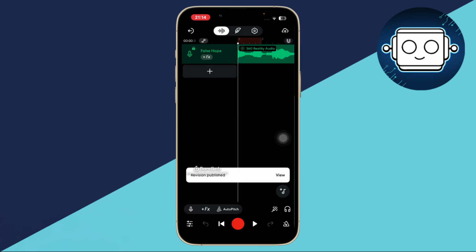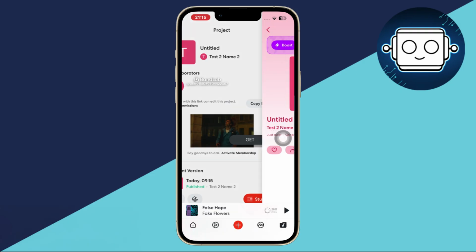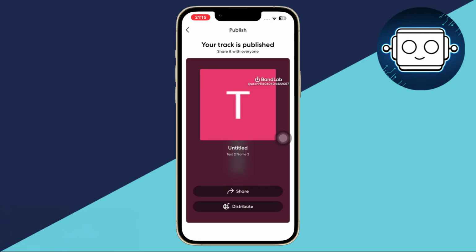After your track is published, you'll see an option to view it. Tap on View, and this will take you to your published track page. From here, look for the Share option, usually located at the bottom of the screen, and tap on it.